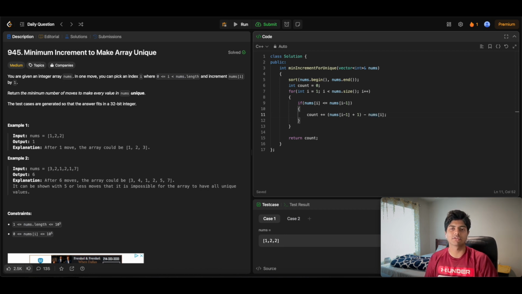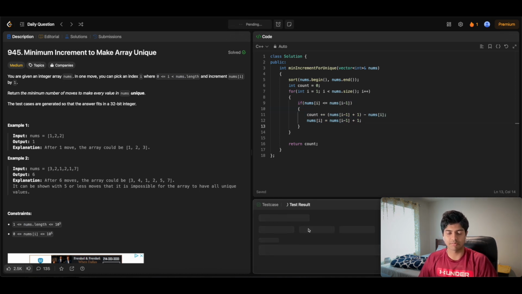And that's going to be the difference. So that's how many times we need to increment. And then we're going to change the current element to that previous element plus 1, right? And that should be it. If you think about it, that's the entire algorithm right there. So if we run this and just make sure that we pass these test cases, and yep, we passed that and we submit it, and this should pass all the test cases that LeetCode has set.